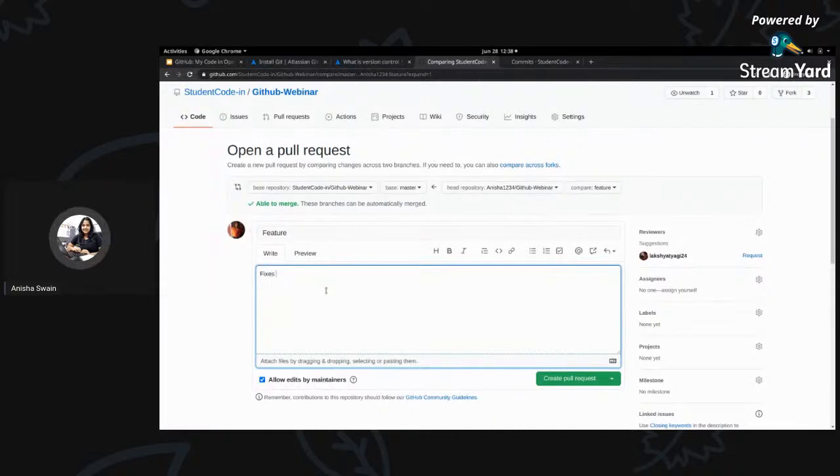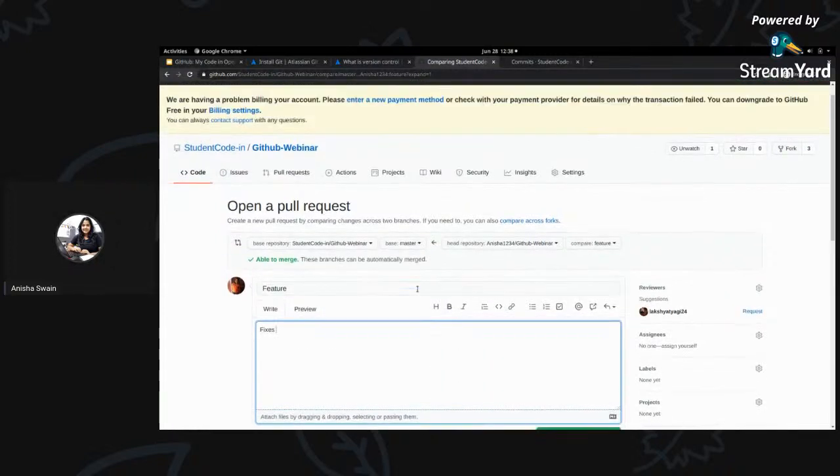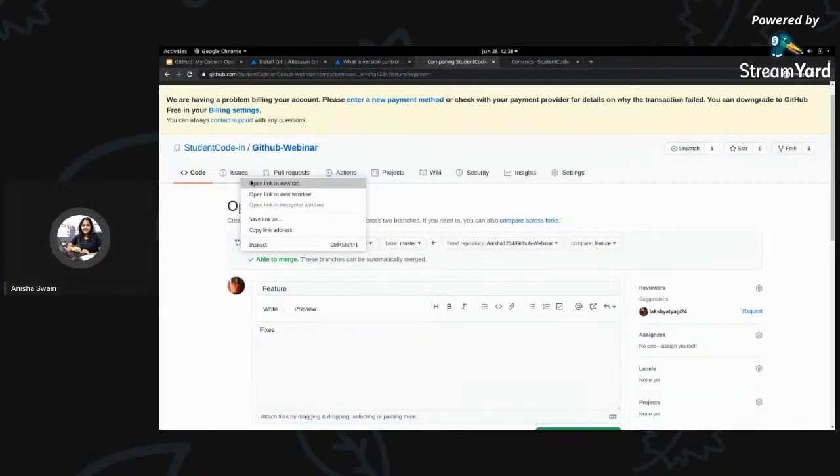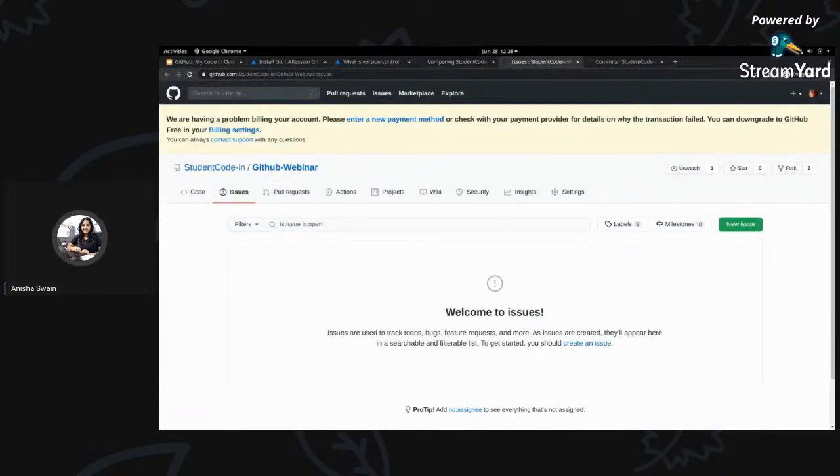Now when you create a pull request, always mention which issue it's fixing. You should always write fixes hashtag. If you use the at sign, it will show the people who have contributed to the repo, and you can add their name. You should always mention which issue the feature is addressing. For example, if I create one, it's not showing because it doesn't have an issue. So let's see how we can create an issue.